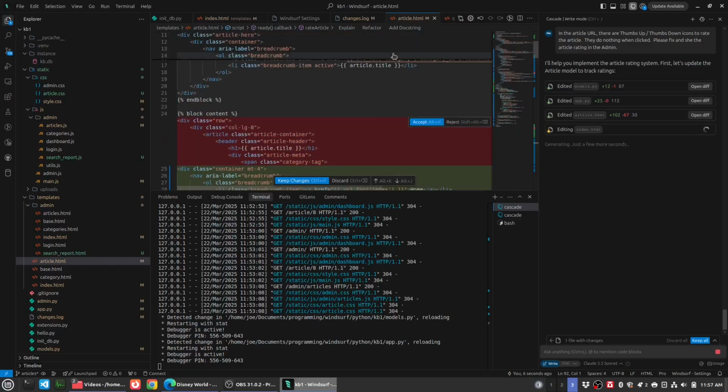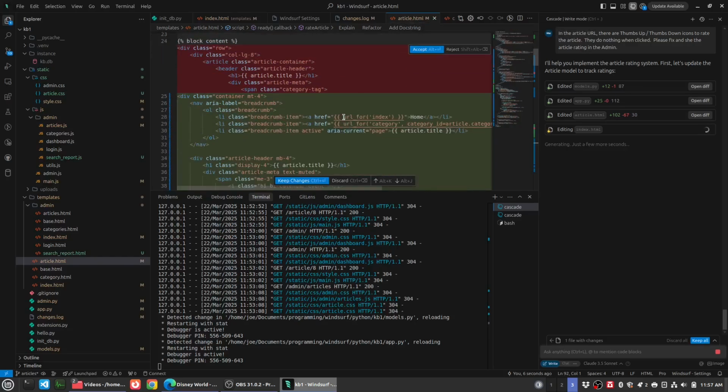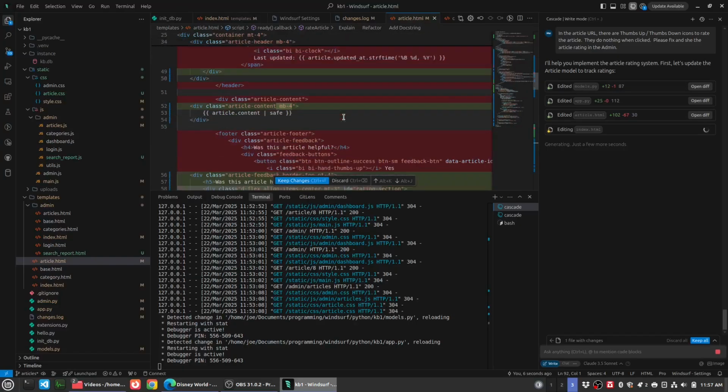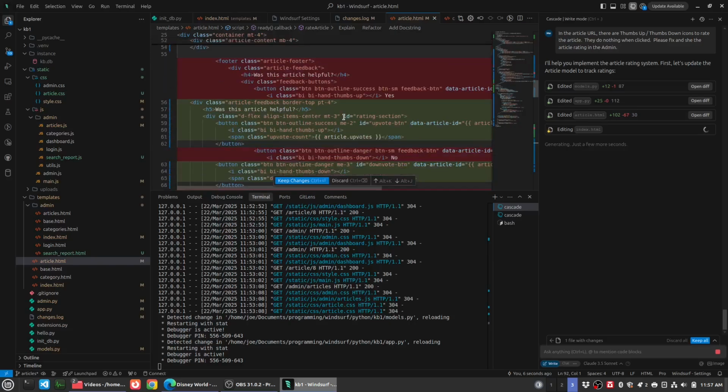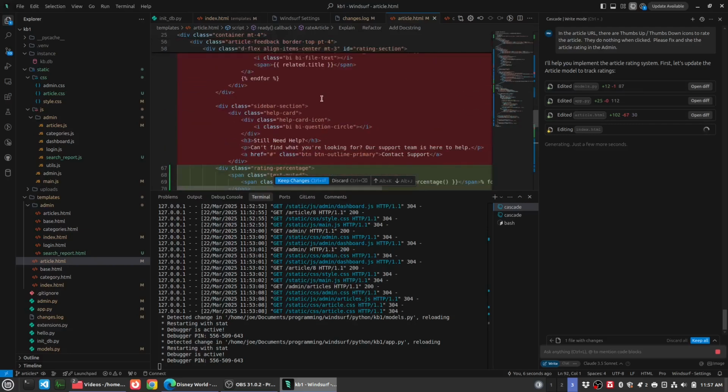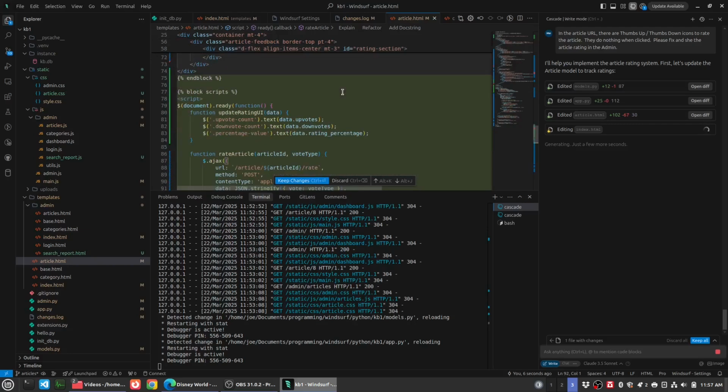This must be the admin version. No, it's not the admin version. This looks like the end user view. Looks like it changed a lot here. Okay, looks like it's wiring up these buttons to actually do something, and removing a lot of other stuff.